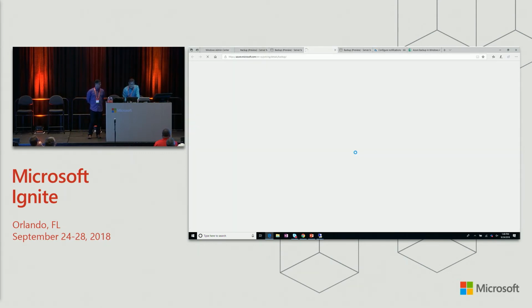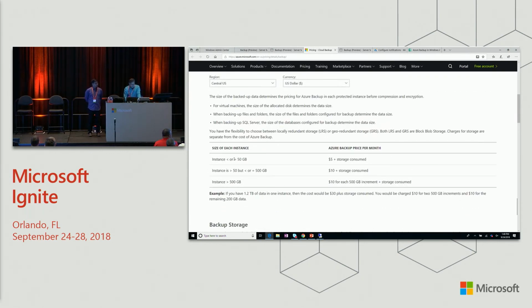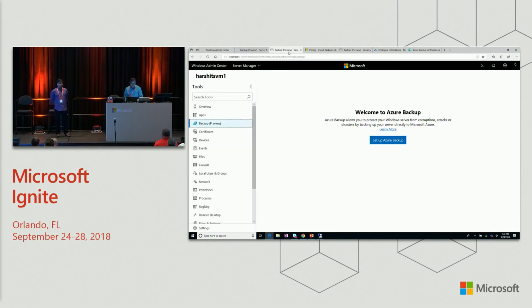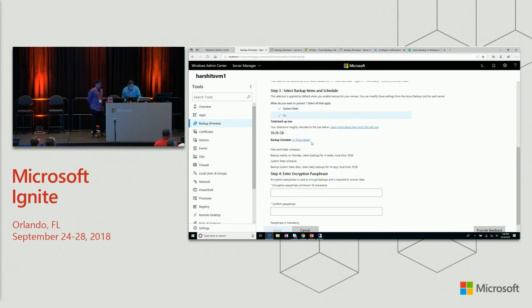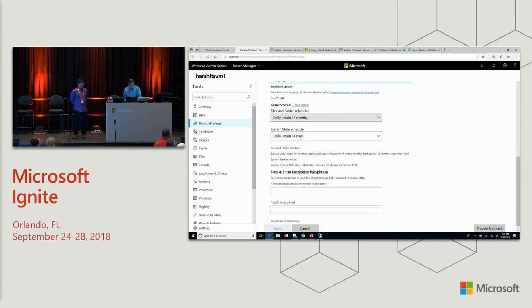39 GB, let me see how much does it cost. So less than 50 GB, it's only $5? Yes. So if you're backing up less than 50 gigabytes, it's $5 for your server. Okay, makes sense. And then let me see the backup schedule. So I want to back up my file folders for a year, and system state is okay for 14 days.